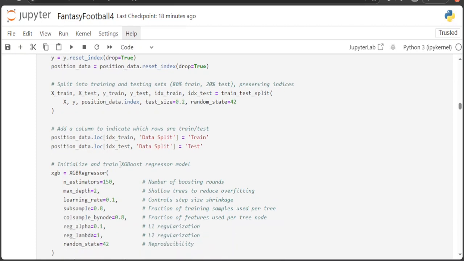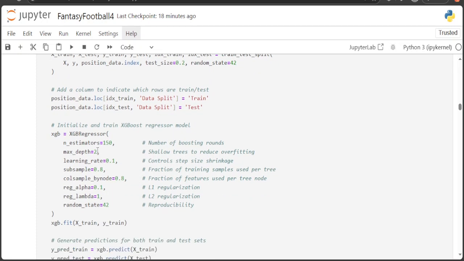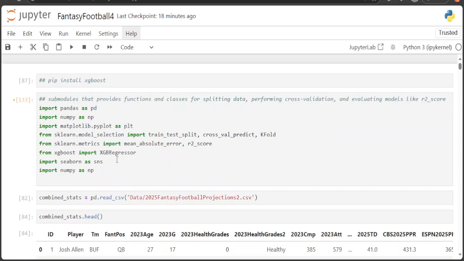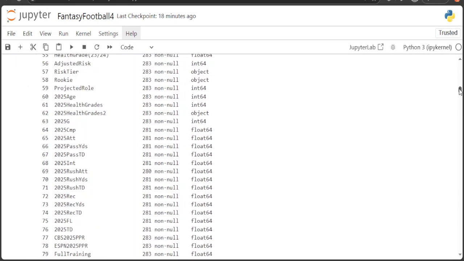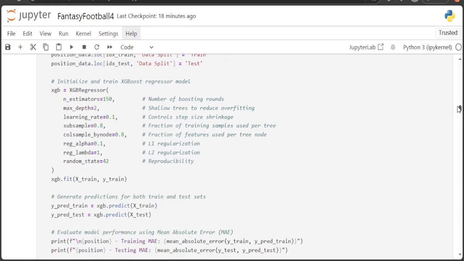And then here's where we're going to initialize, train, and test the XGBoostRegressor model. So we're just going to call it XGB as the abbreviation, but it's really the XGBoostRegressor from up here that we imported from the XGBoost library. So we have a bunch of different parameters: number of estimators, max depth, learning rate, subsample, column sample by node, regularization alpha, and regularization lambda. Then the random state for reproducibility. So the number of estimators is going to be 150.